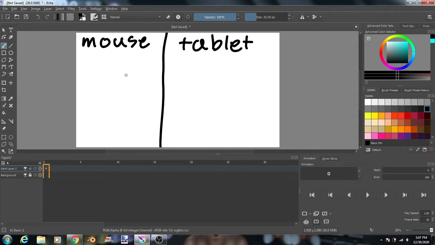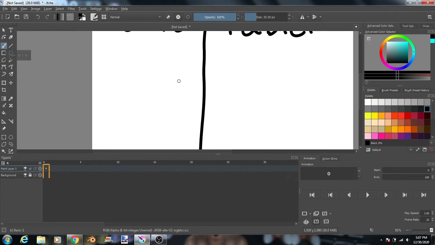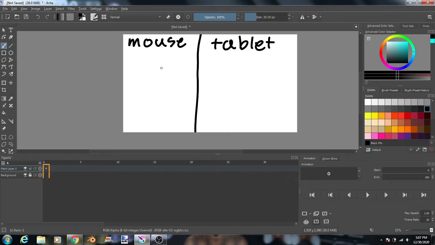So on this side, this is what it would look like if I draw a person, or like a stick figure, with a mouse. So it's not very good. And this is what it looks like when I use a tablet, which is my actual art from my hand.